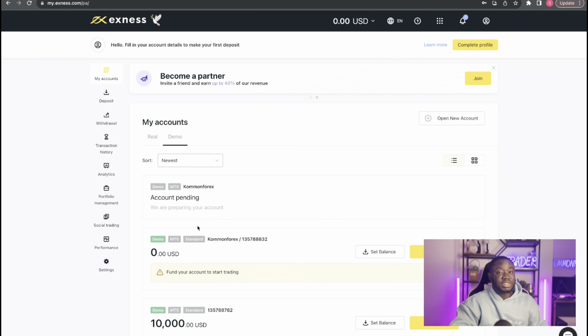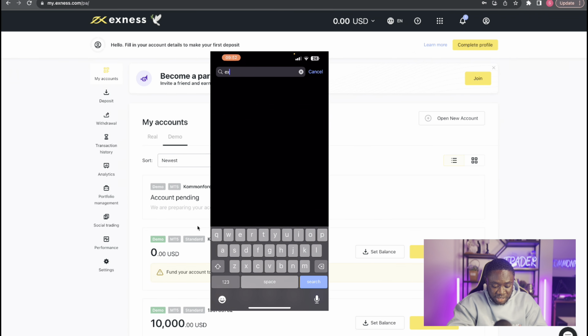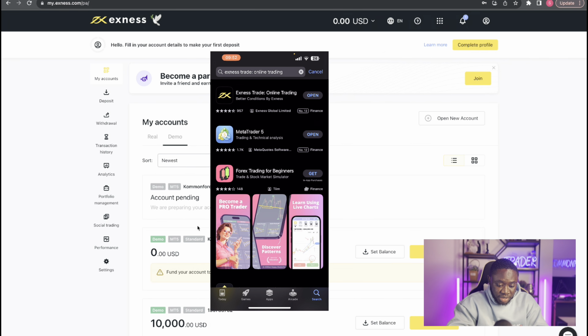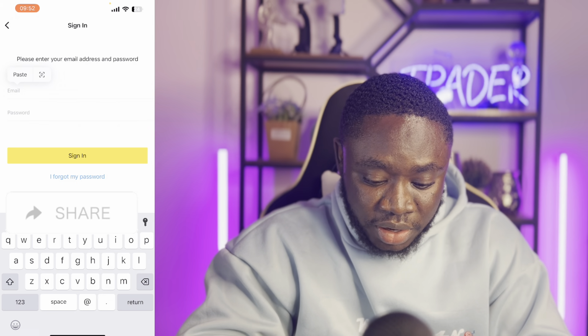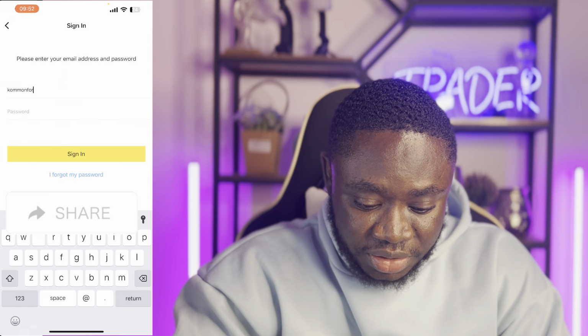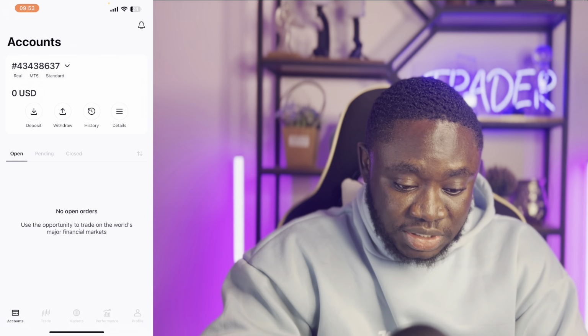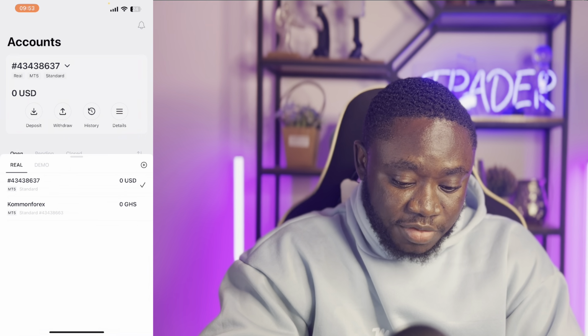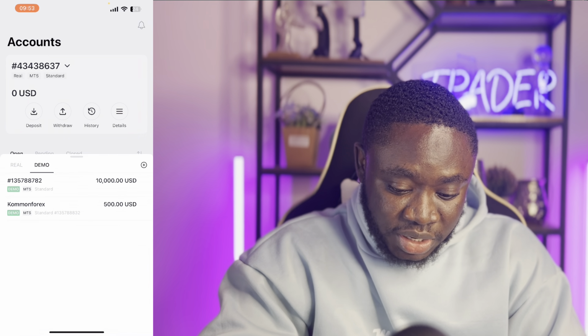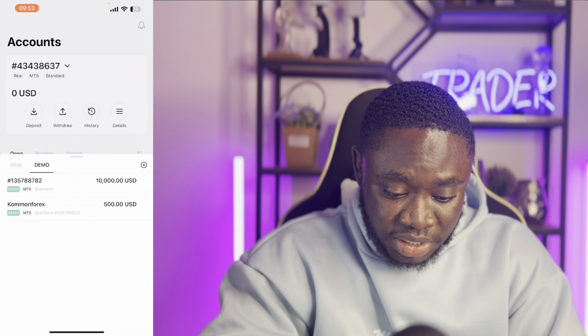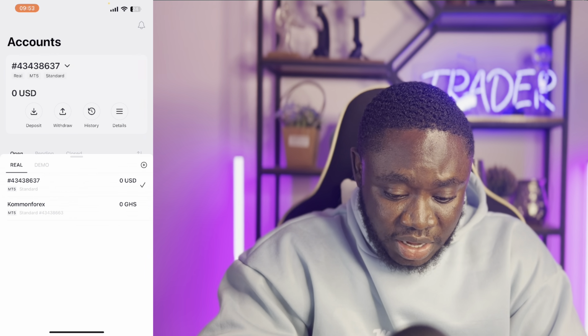You also want to make sure you have the Excellence app on your phone as well. So I just hit my app store, then I just type Excellence Trade. Once I hit Excellence Trade, I simply come and log in with the new account I just created. Once I hit sign in, I have my accounts showing up automatically here. I have my real account. I come to my demo. You can see the $500 demo account we just created. This here is MT5. The real account you also created.